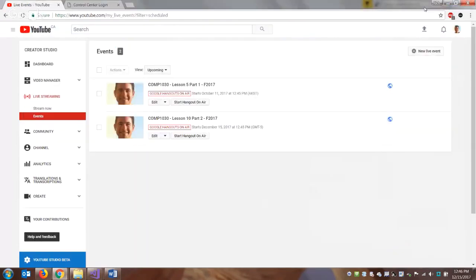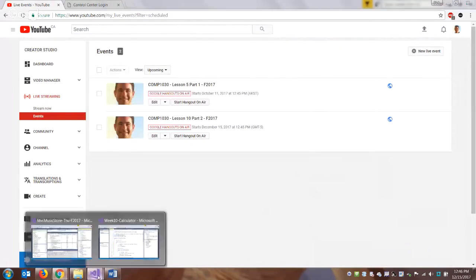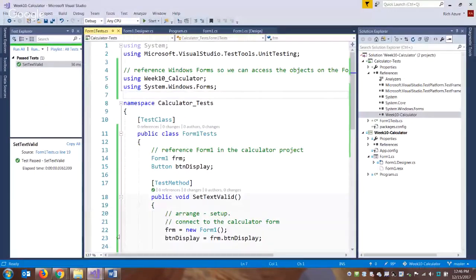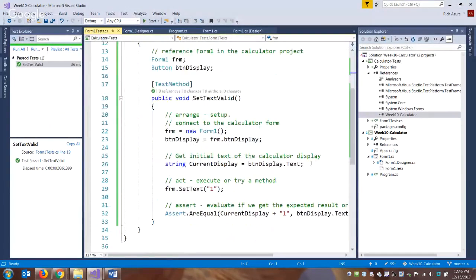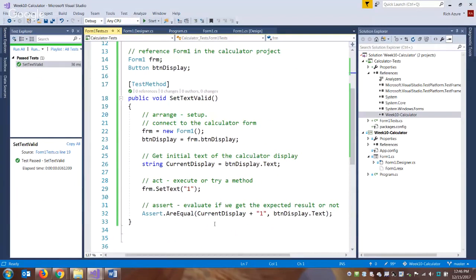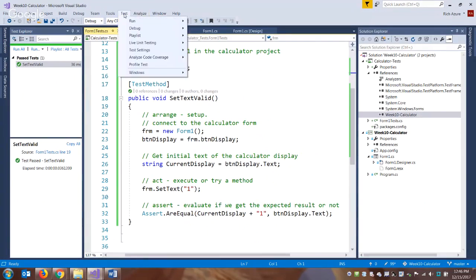Okay, so we're back with hour 2. So we've got one unit test written, which passes. Right? So if we call set text with 1, our unit test expects that whatever's currently displayed now has a 1 stuck on the end of it. And we run that test. It passes.